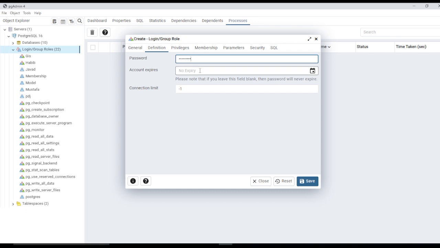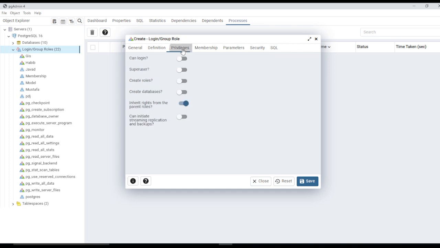So account no expiry, because we do not have any account at this moment. So we can select this privilege. For this privilege, we can activate and deactivate these commands. Take a look. I've got this can login. If we activate this command for the user, we can log in inside the database and inside the browser, and we can control and manage all the data through this login command.